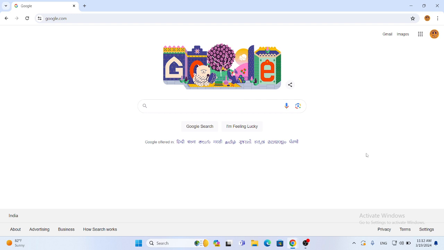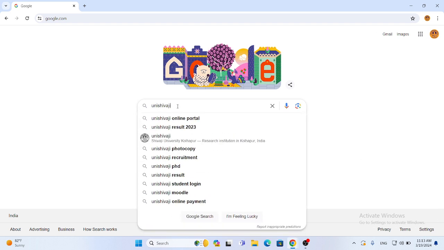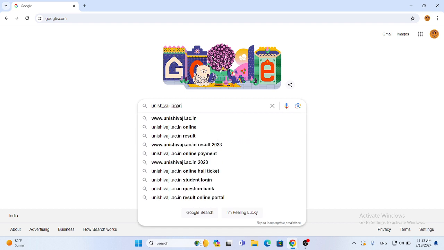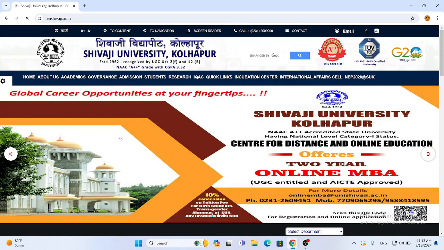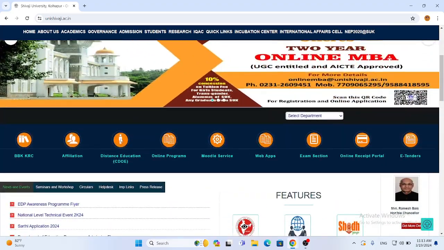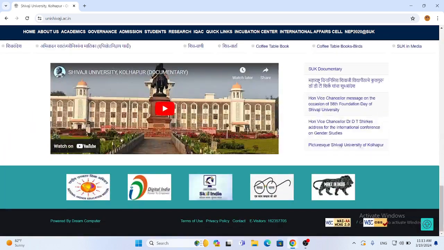This is your main browser page, that is the homepage of Google. You just type here unishivaji.ac.in and press enter. You will find all these search results. Click on the very first result, that is Shivaji University Kolhapur. You will find this homepage of the main website of Shivaji University Kolhapur.